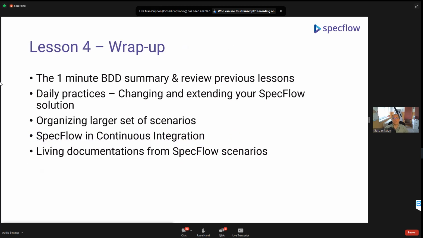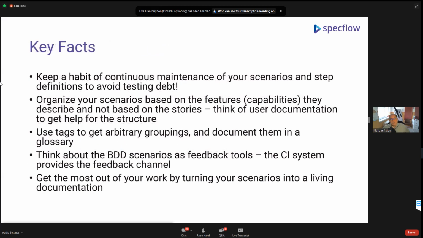These were basically the topics that we have seen today. Again, the key facts that I would like you to take home with you from today. Keep this habit of continuous maintenance thinking of scenarios and step definitions. Otherwise, if you are always delaying these, then you will get into technical debt or testing debt. Organize your scenarios based on features and capabilities, use the tags for grouping, think about BDD scenarios as feedback tools, and get the most out of these things by turning them into a living documentation.